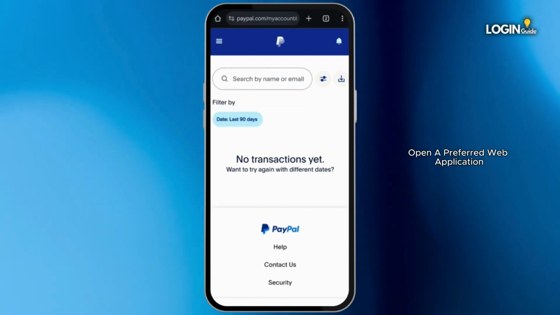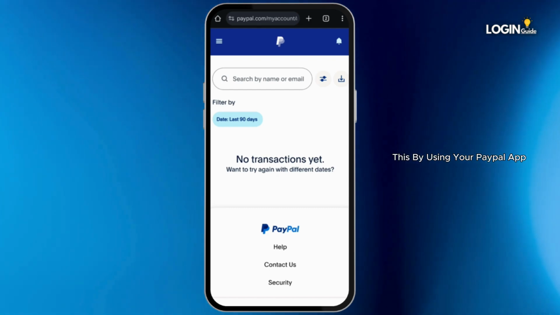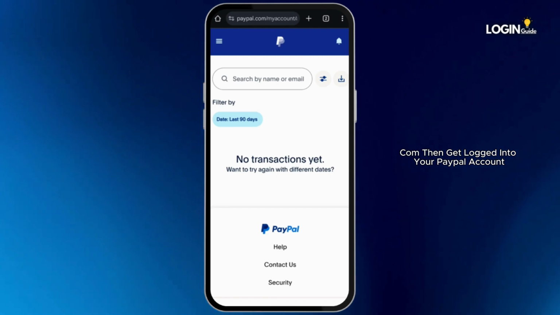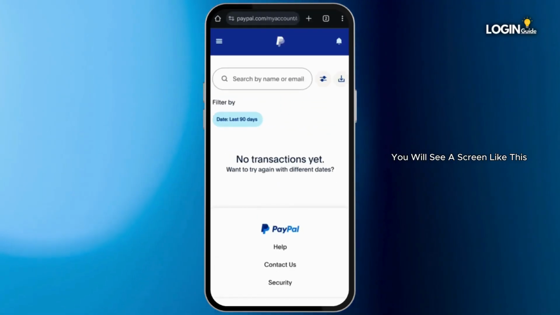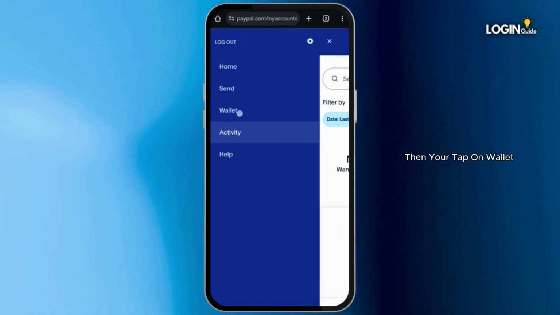First of all, open a preferred web application, or you can also do this by using your PayPal app. At the top search bar, type in paypal.com, then get logged into your PayPal account. Once you're logged into your PayPal account, you will see a screen like this. Tap on the three bar icon on your top left corner, then here tap on Wallet.